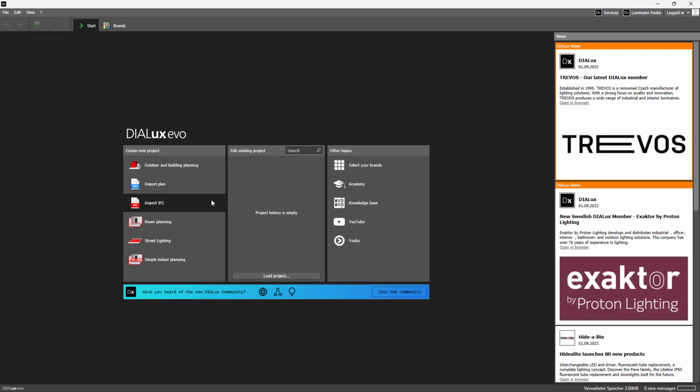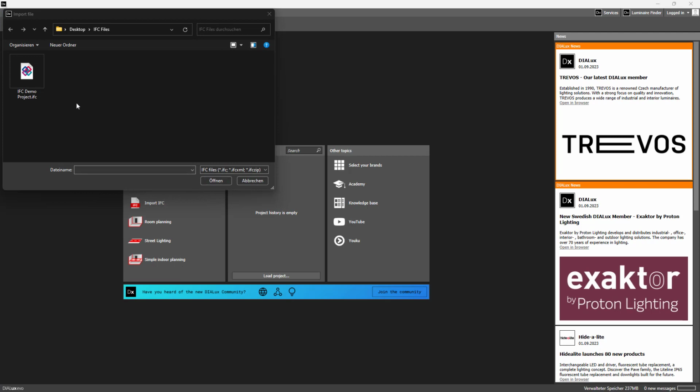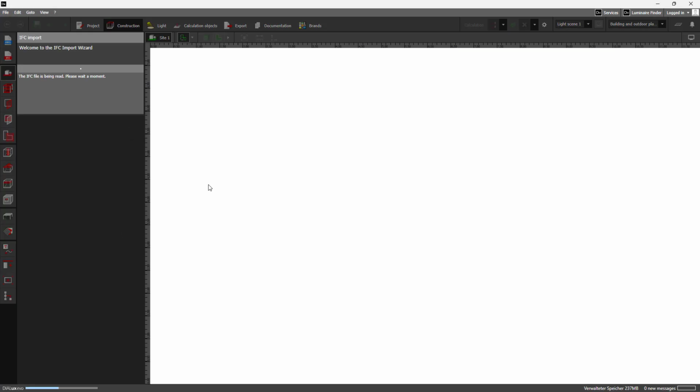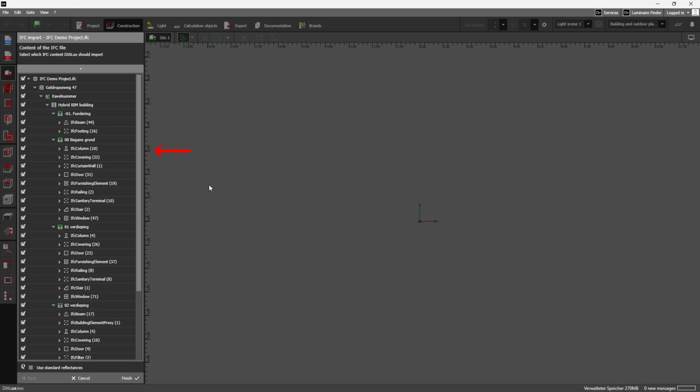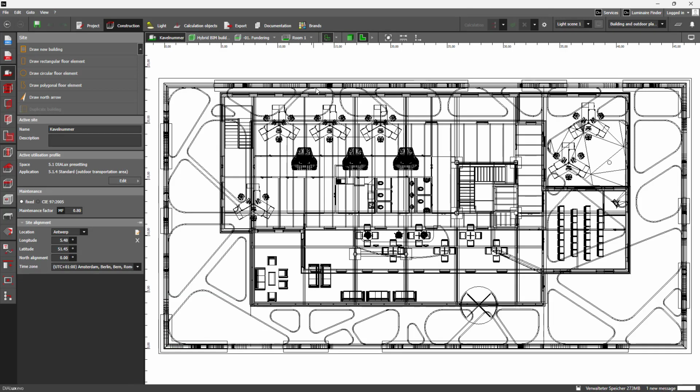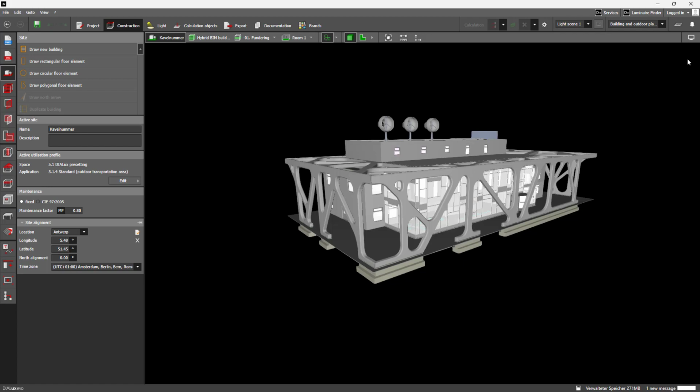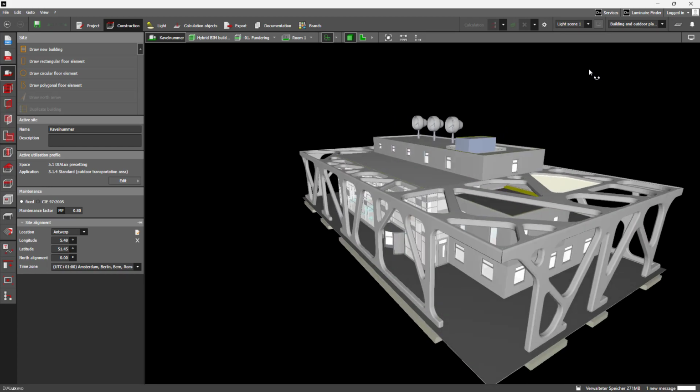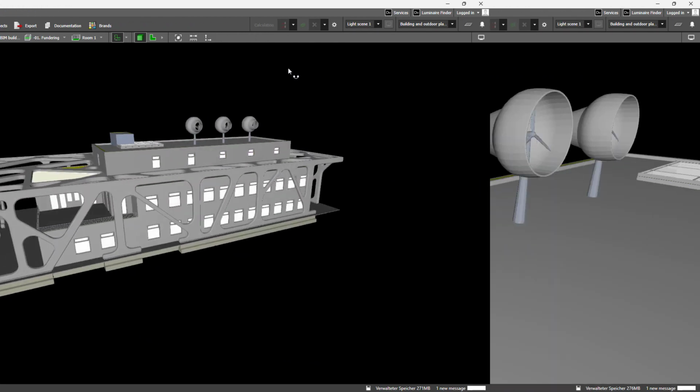Once you have selected your file by clicking on Import IFC in the start screen, you can use the import wizard to view the entire structure of the IFC file and decide which objects you would like to import into DIALux. Complete the import by clicking on Finish. What you see here is exactly what you saw in the IFC viewer before. Everything is there. You don't need to build anything new in DIALux. Just start your lighting design.